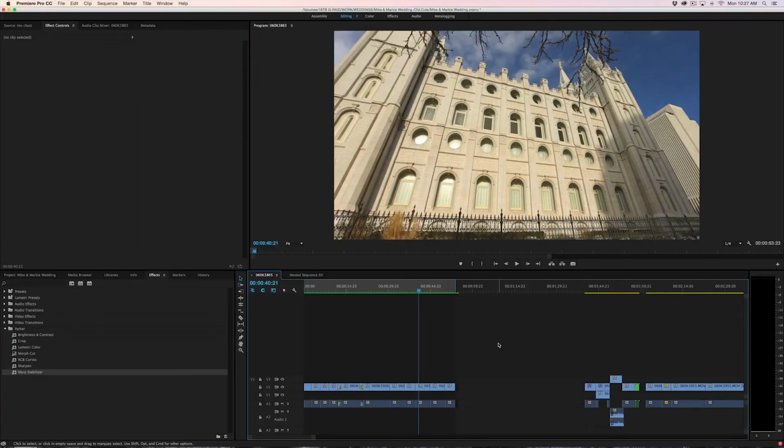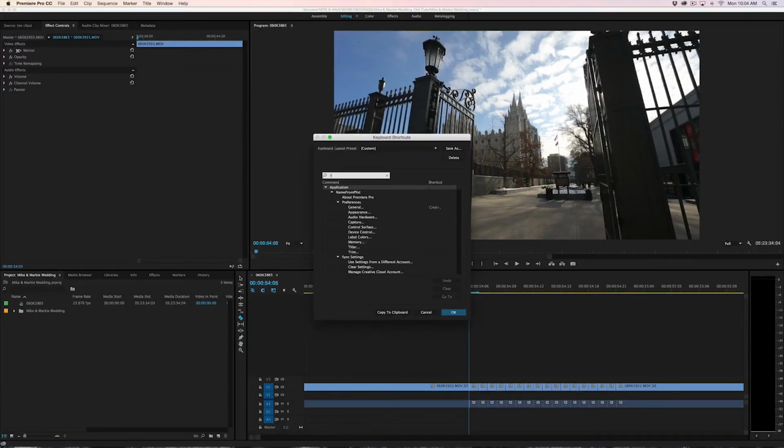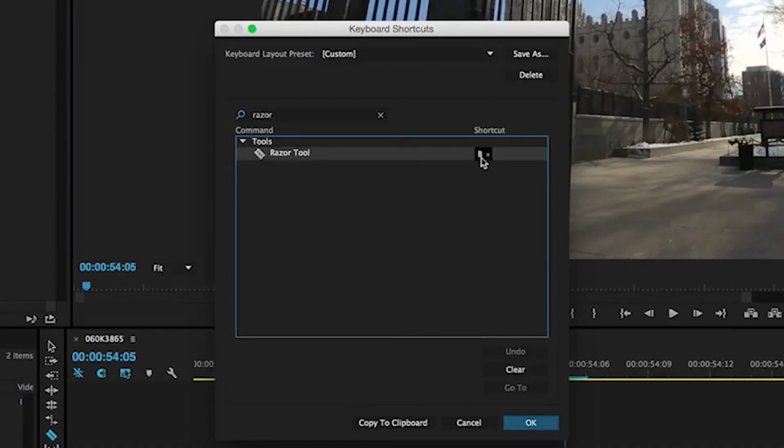So those are the main tools and corresponding keyboard shortcuts that I use. Be aware that I did customize a lot of those shortcuts, so you'll have to go and set those up yourself in keyboard shortcuts.